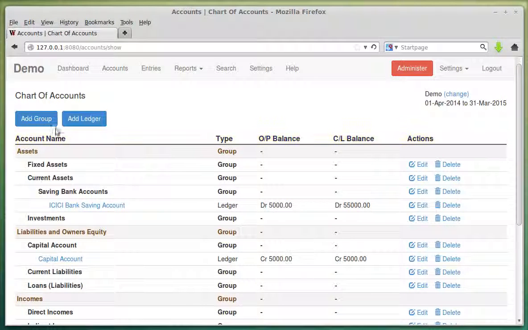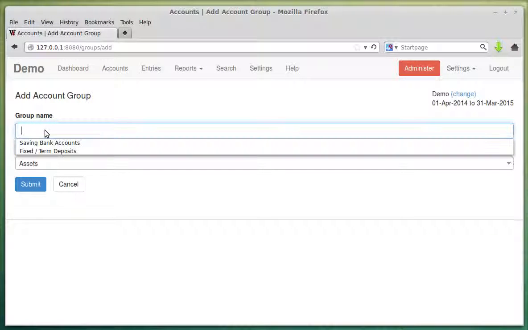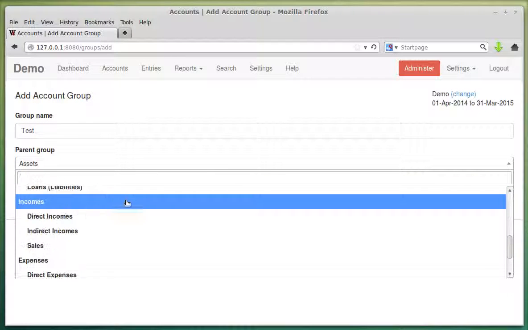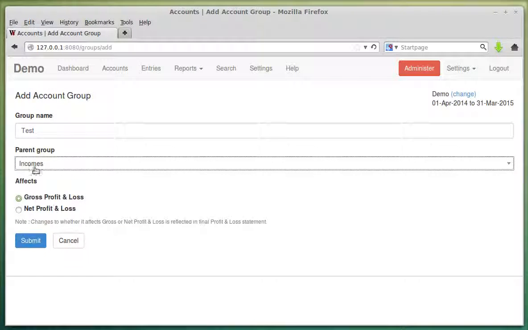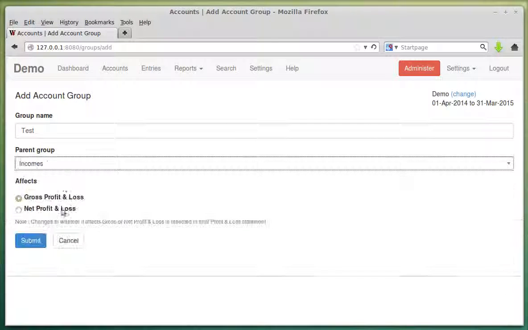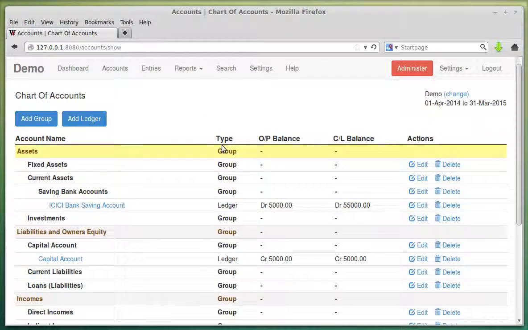And let's add a group. For example, let's say a test group, and inside the parent group, I will select incomes. Immediately when I select incomes, I get this option for whether it belongs to gross or net. If I select direct incomes, I won't see this option. It is only available for income and expenses, whether that particular group belongs to gross or net. Okay, so this is the important thing to see in this. Everything else is pretty okay.